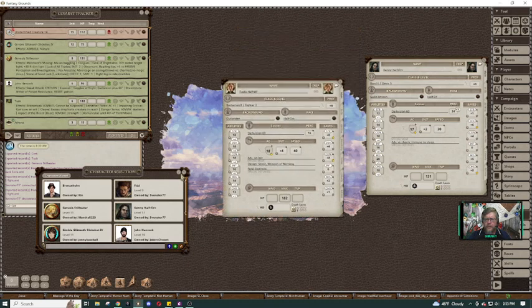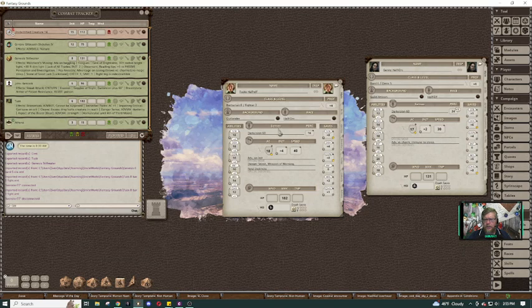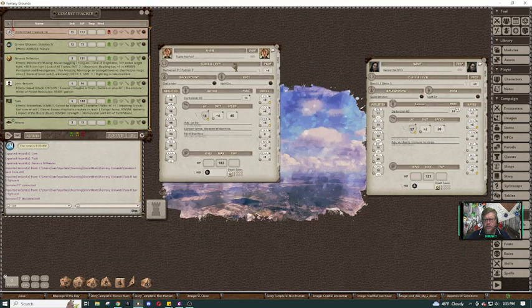All right, so now we need to change the race. I don't think you can actually change the race in Fantasy Grounds. You would have to rebuild the whole character. So what I'm going to do is just type it in here. Half elf.